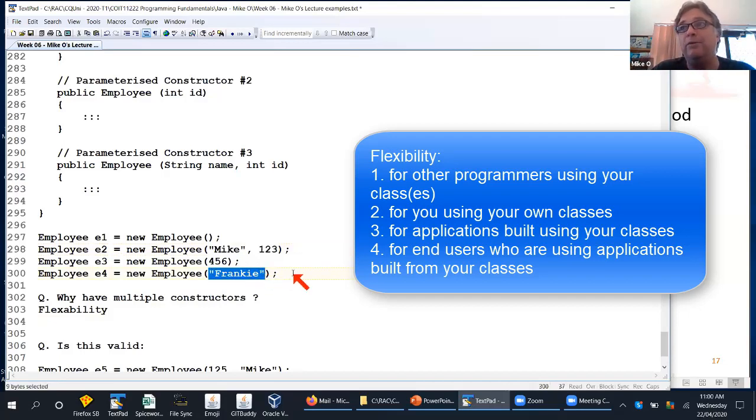We don't know what the employee ID is yet. All we know is the name. So we'll call the one that has a name that gets assigned to it. The only alternative to that would be to call the one that takes a name and an integer and just pass through a value of 0 or -1 or something to indicate it's not known. Okay, that's not as neat. We're passing through data that the class might assume is valid. But by using this one, we can say all we know is the name. That's all we know at this stage.